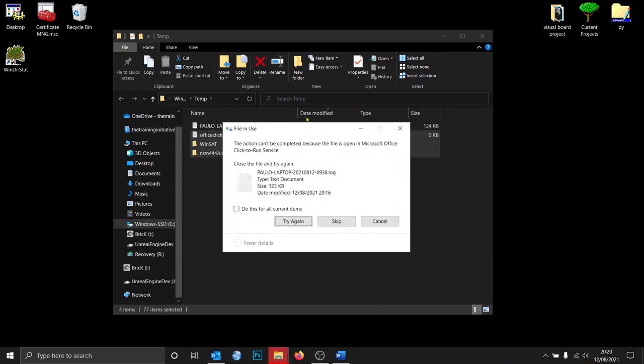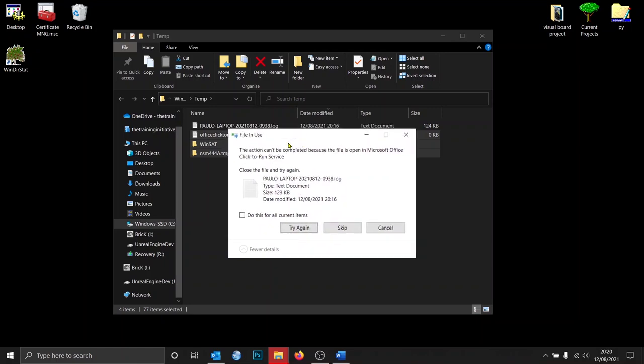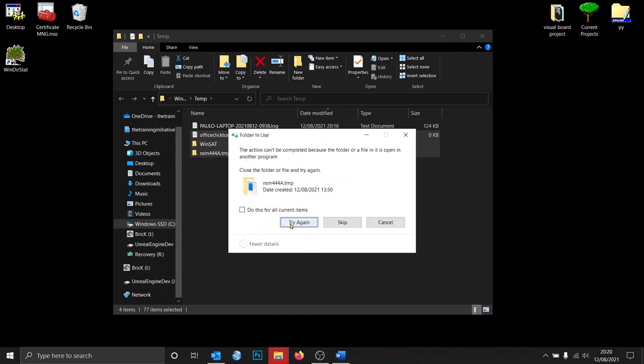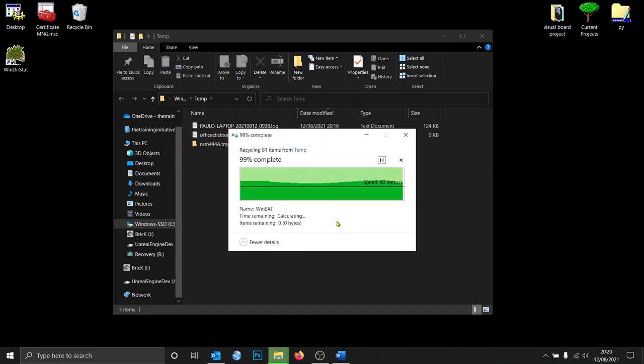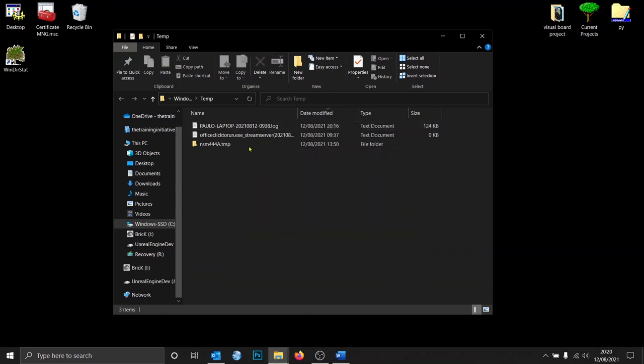And this is normal. These are the files that are currently being used. So what you want to do is just do this for the current items and click skip, and skip again. Okay, and now you have cleared out the temporary files from the system.